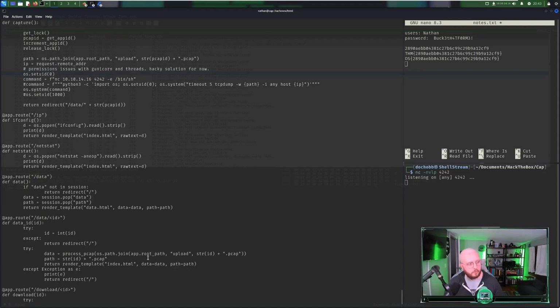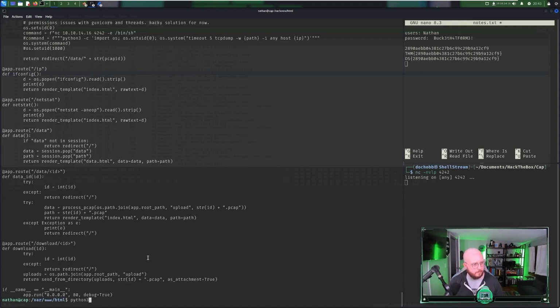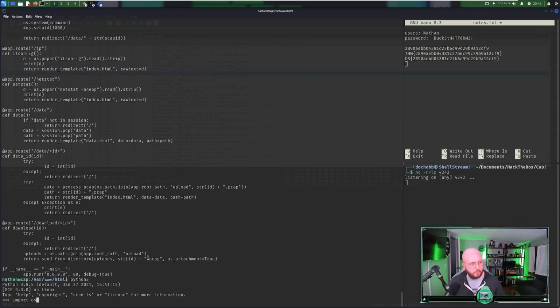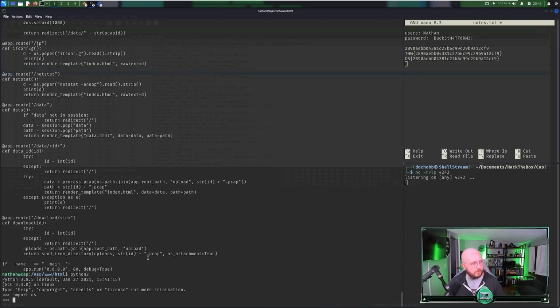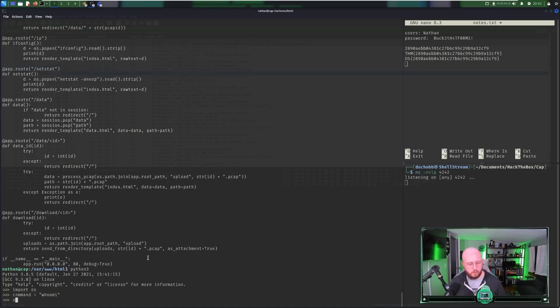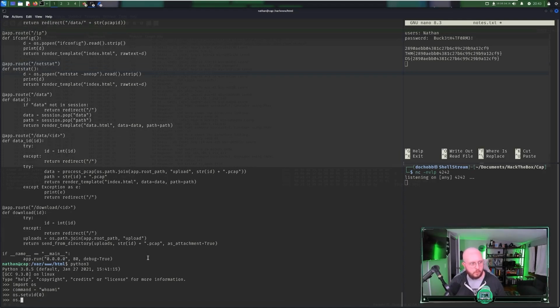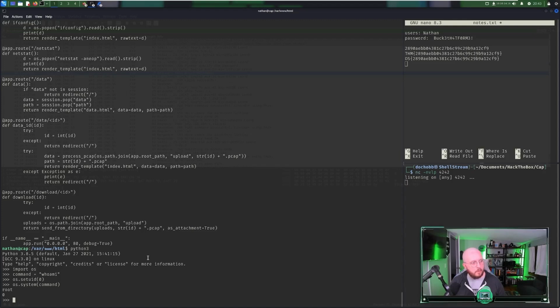os.system command. Okay. Import os. Command equals whoami. os.setuid to 0. os.system command. So here, I just got a command to run at root privilege from Python.